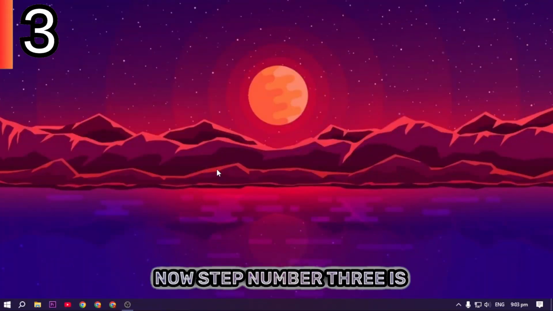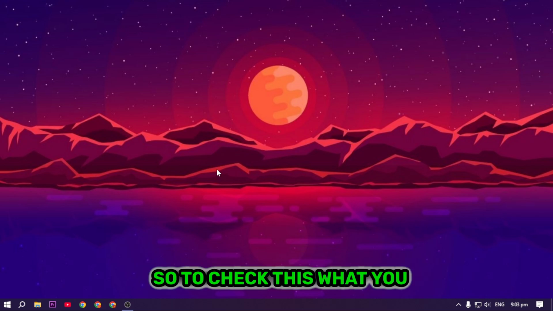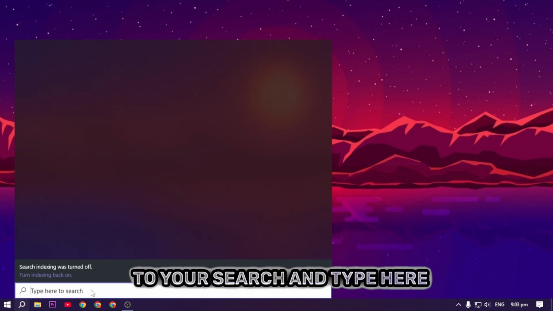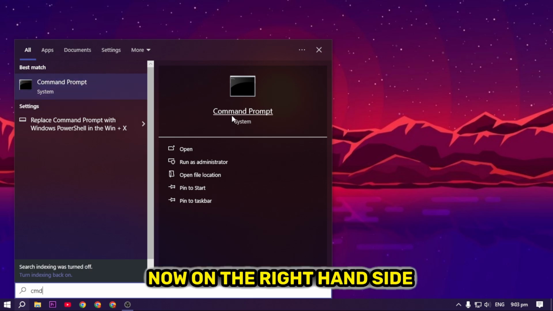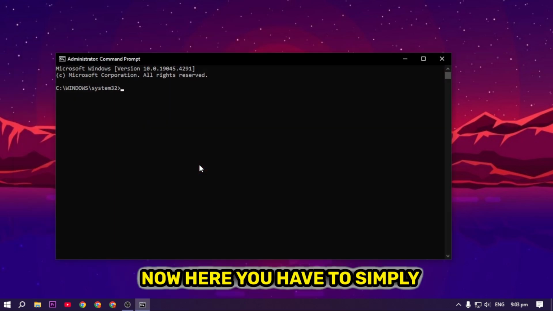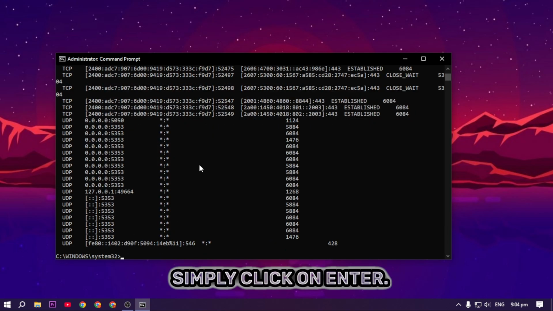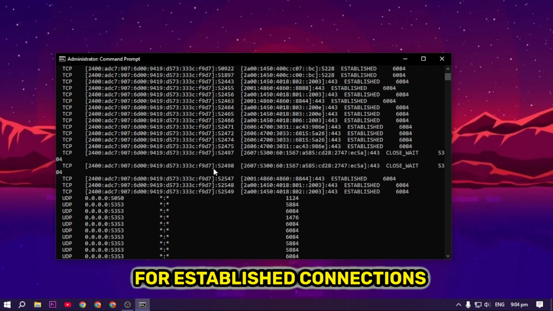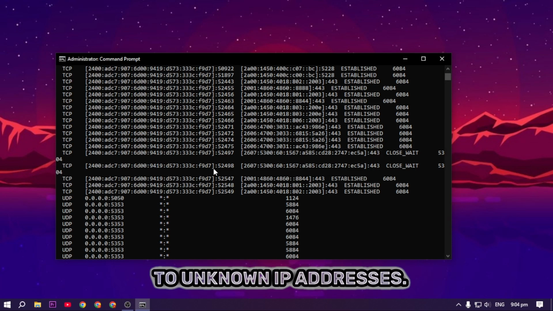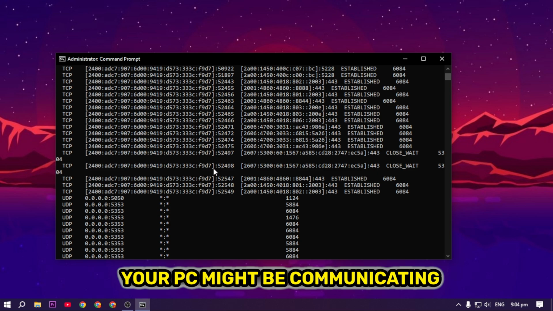Now step number 3 is that hackers might be secretly connected to your PC. To check this, go to your search and type CMD. Now on the right hand side you will see Run as administrator, simply click on it. Now here you have to type this command: netstat -ano. Once you have typed it, simply click Enter. Now here you have to look for established connections to unknown IP addresses. If you see suspicious activity, your PC might be communicating with a hacker.